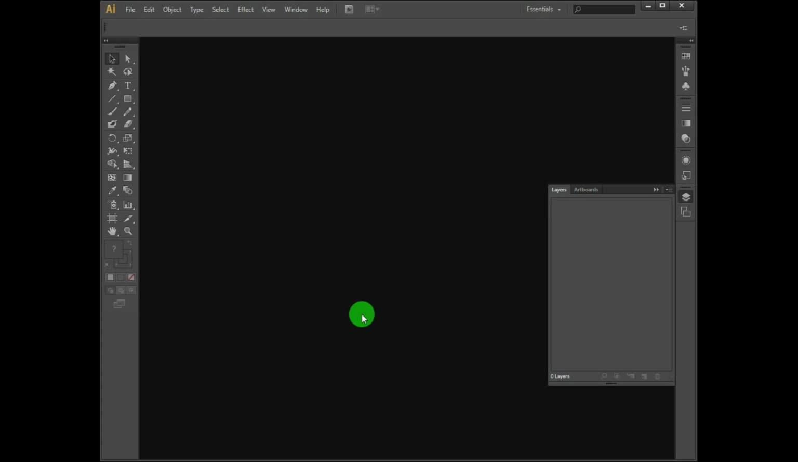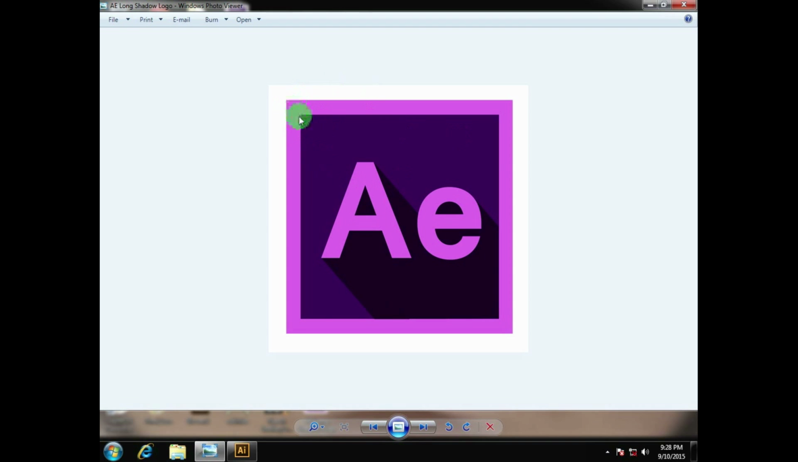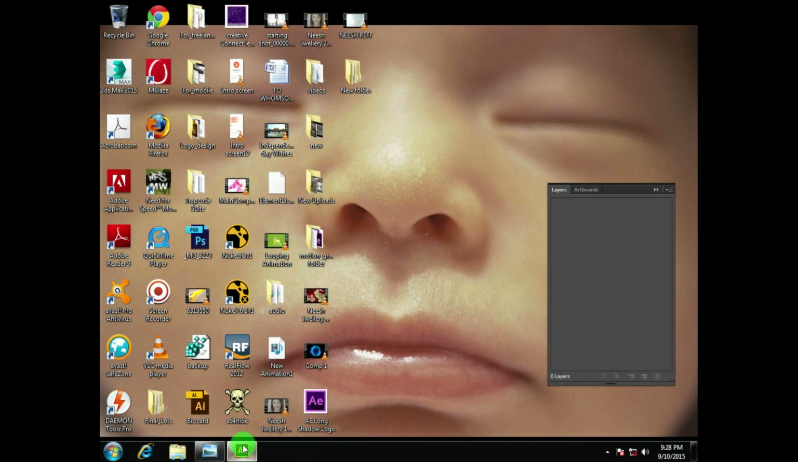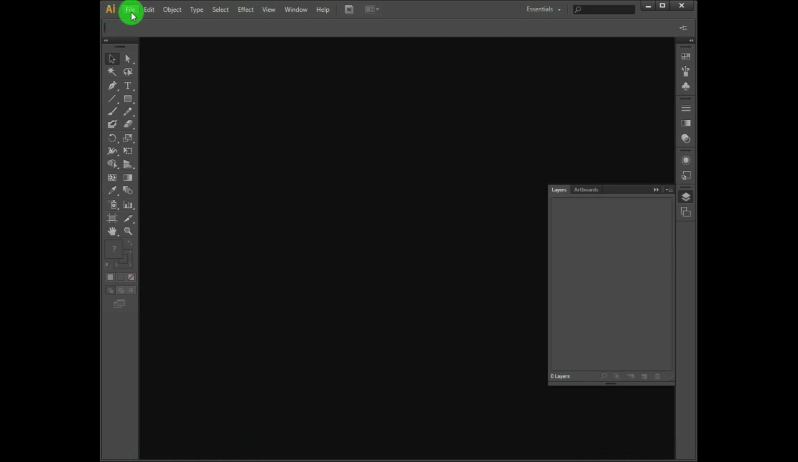In today's session I'll show you how to create long shadows in Illustrator. Before we start the tutorial, let's have a look at what we are going to create today. You have quite often seen these kinds of long shadows in modern logos or in icons. So we are going to create these kinds of long shadow effects in Adobe Illustrator. So let's jump into Illustrator and start our tutorial.